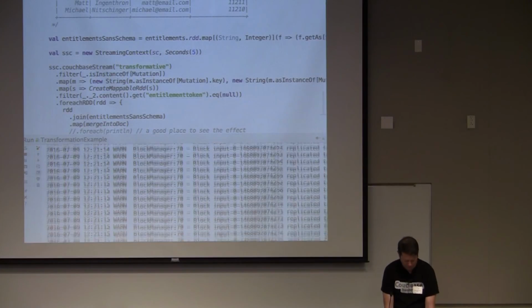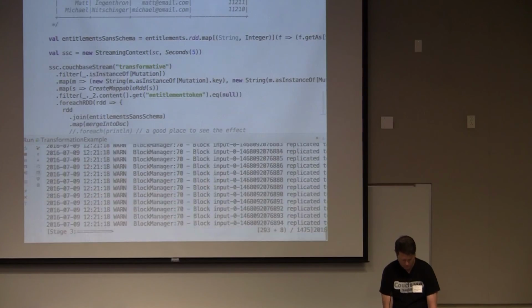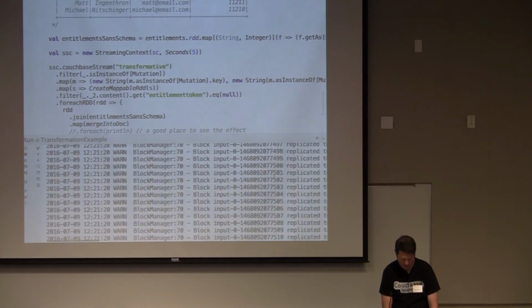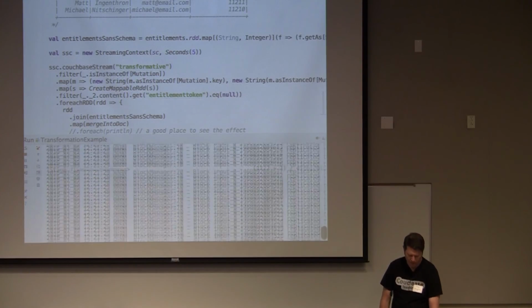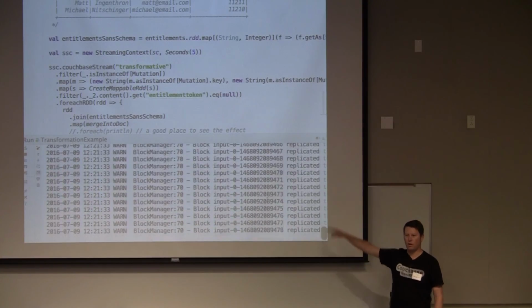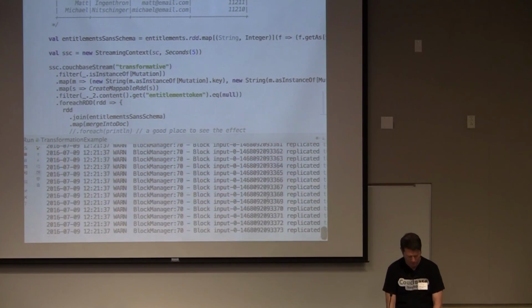Oh, okay. Oh, here we are. Replicated. That's a thing that I think we can just ignore. In Spark, if you don't actually have multiple nodes, you'll get this warning that the data can't be replicated to multiple peers.